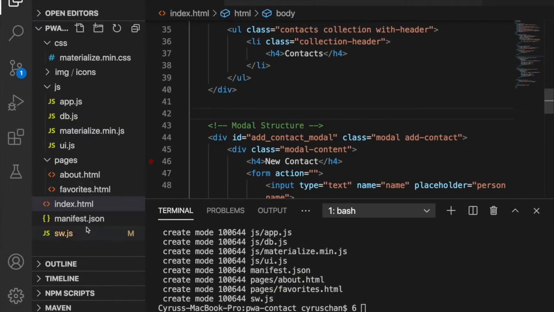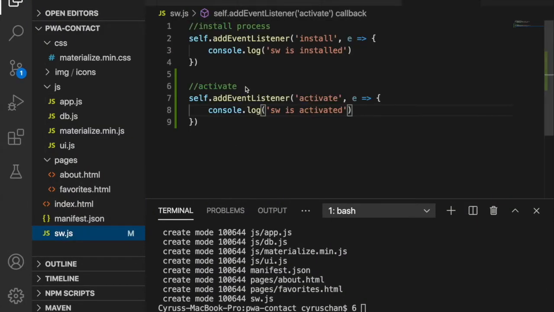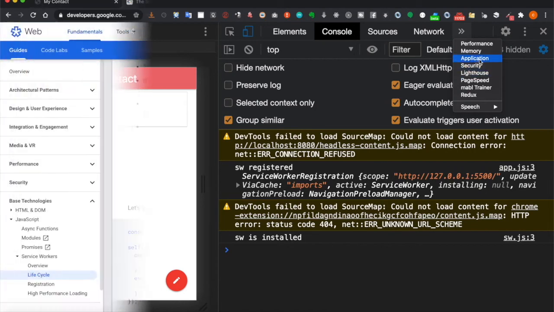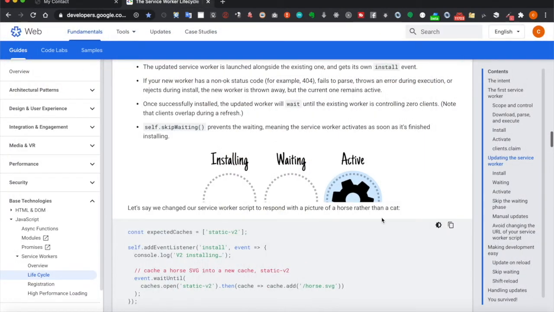But if we go to the service worker and make some changes, for example, type some words here and then save. Now if you go to the console, you can see the service worker is installed but without activation. We can refer to this animation again.